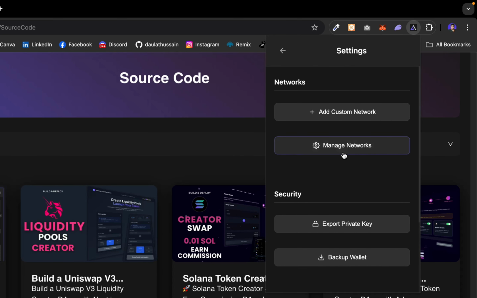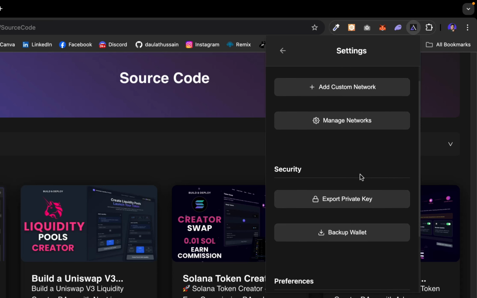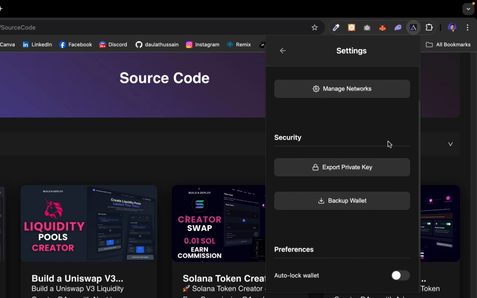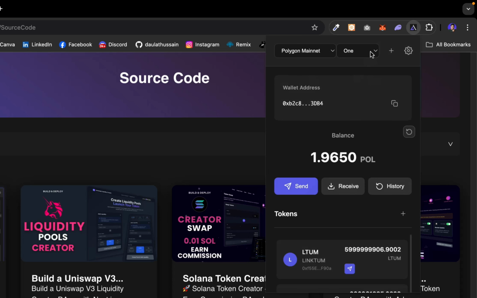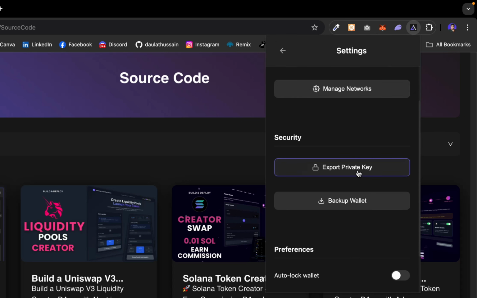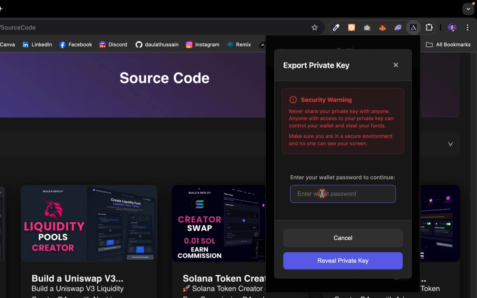Then we have manage network. It's just a button, and you can come back here in the security section and simply click here, and you are able to get your own private key of your wallet. So right now I'm connected with this account number 1. I can switch back to account number 2 to show you, because I have some funds in my account number 1 and I don't want to expose that. So I can come back here and go to my export private key. I can click here and give my credentials.